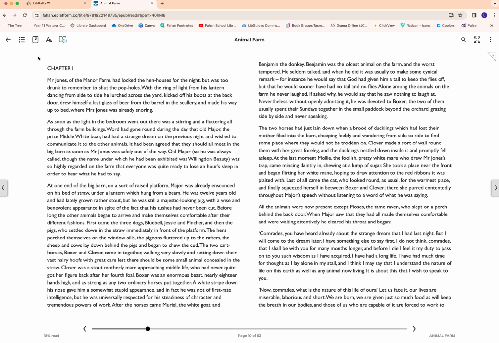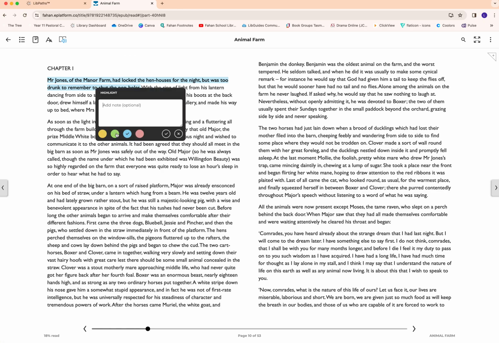Another useful function is the highlighter button. This would be particularly useful for when you're studying class texts and you need to keep a record of quotes or sections of a book with page numbers. You can highlight any text in the ebook and add a highlight with a choice of colour, and you can make notes.